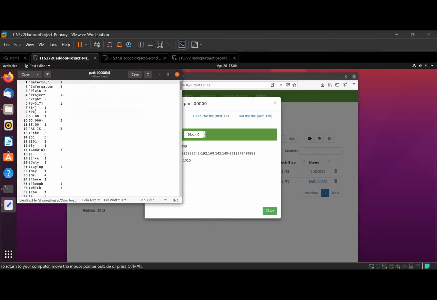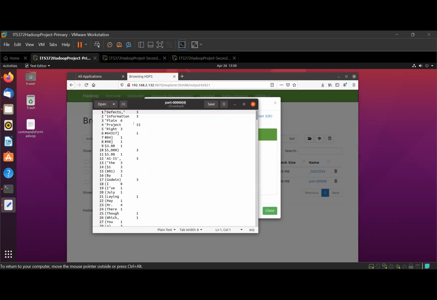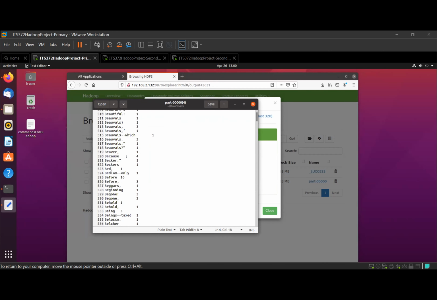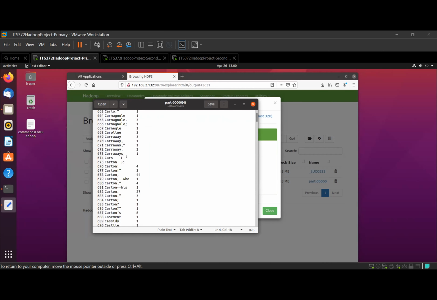And here you can see that we have the count for each word that appears across all three books. So project between the three books appeared 15 times. And it just goes on for a very, very long time because there are a lot of words among the three different books. And that is the MapReduce job with Hadoop. Are there any questions?